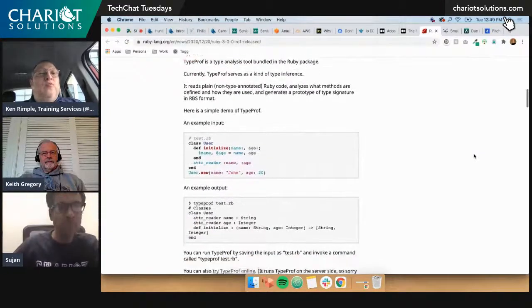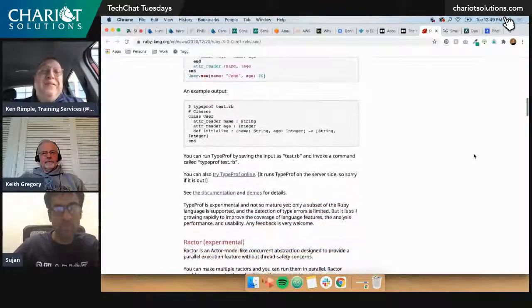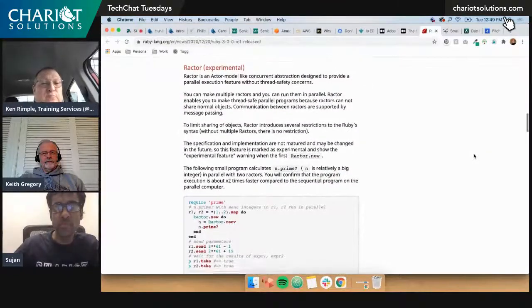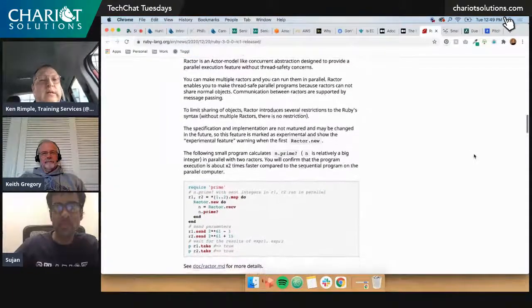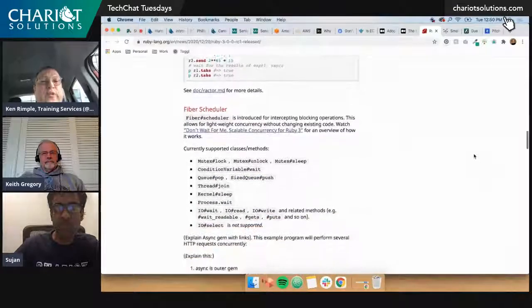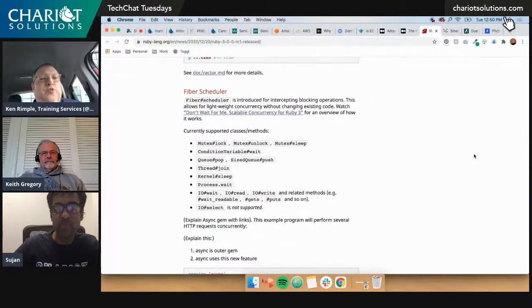There's an actor model, Ractor, Ruby actor. So I guess they're catching up with Scala and actor type specifications there. So those are the major features. There's a whole bunch of little things as well for those of you who are using Ruby. I just thought it was interesting.